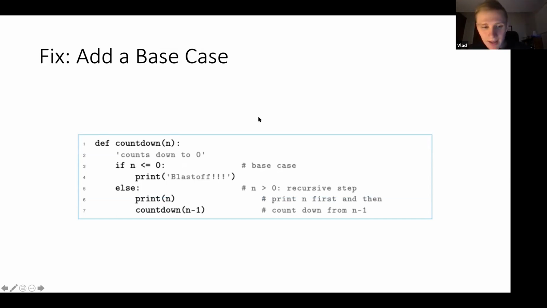So the fix here is adding a base case. We're going to say if n reaches 0, we can print blast off. And until it reaches 0, we print n. So say it's countdown(n), we print 3, then we do countdown(n - 1), it goes here. It's not 0 yet, so it goes back, it's a 2, same thing, countdown(n - 1), so we do countdown(1). It's not 0 yet, we print 1, and then once we reach 0, or less than 0, we print blast off. So this right here is your base case, and then you've got your recursive step.